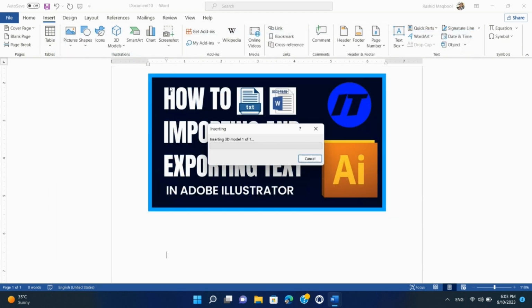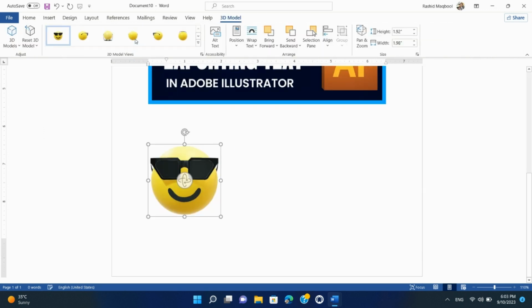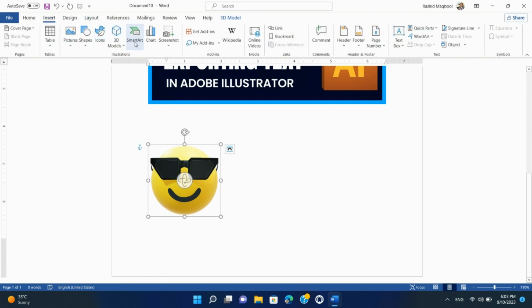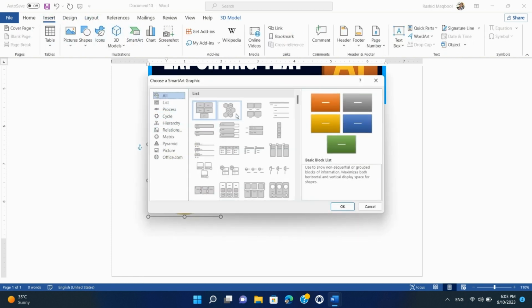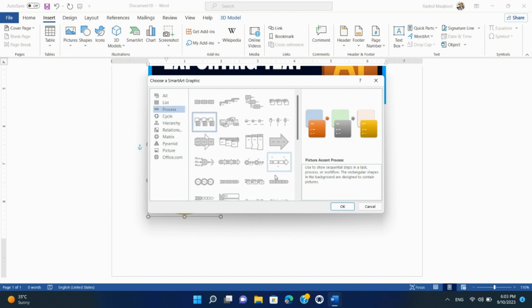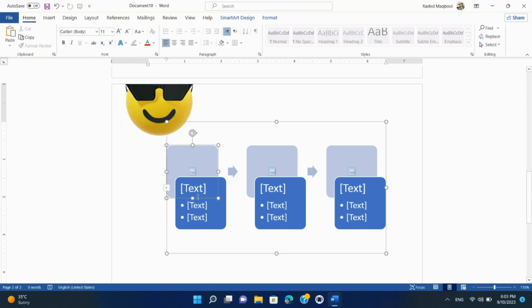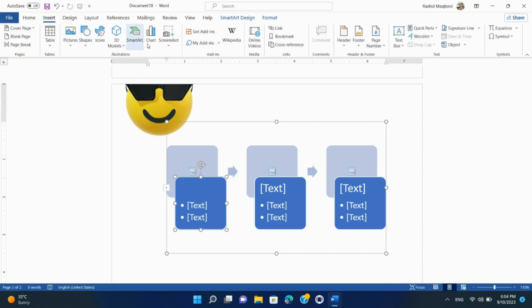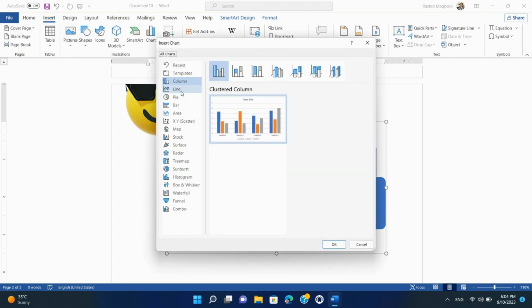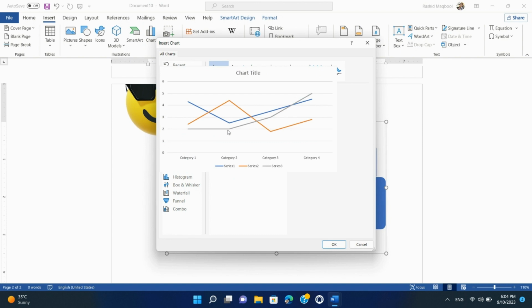5. Creating Smart Art. Smart Art is an excellent tool for visualizing complex information and processes. We'll guide you through the process of creating smart art graphics, choosing from various layouts, and populating them with your content. 6. Crafting charts. Charts are vital for displaying data effectively.